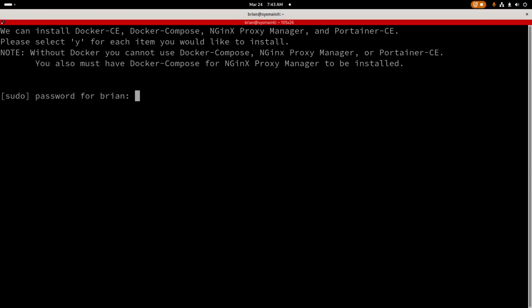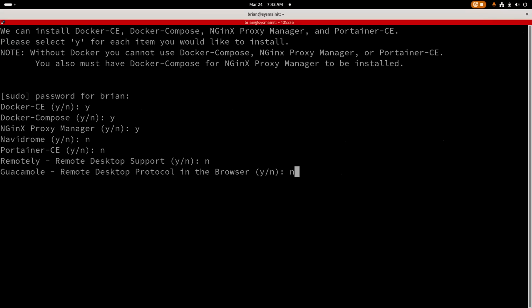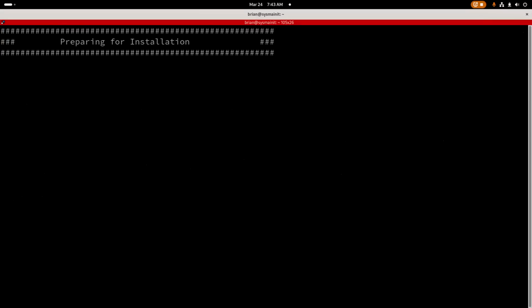It's going to ask us for our super user password, so make sure you know what that is. And then it's going to say, do you want to install Docker CE? I do, yes. Docker Compose, again, yes. NGinX Proxy Manager, yes. So I don't usually install NGinX Proxy Manager because on my home network I already have it, but in this case I need it. No to the rest of these things, and it's going to start doing its thing.